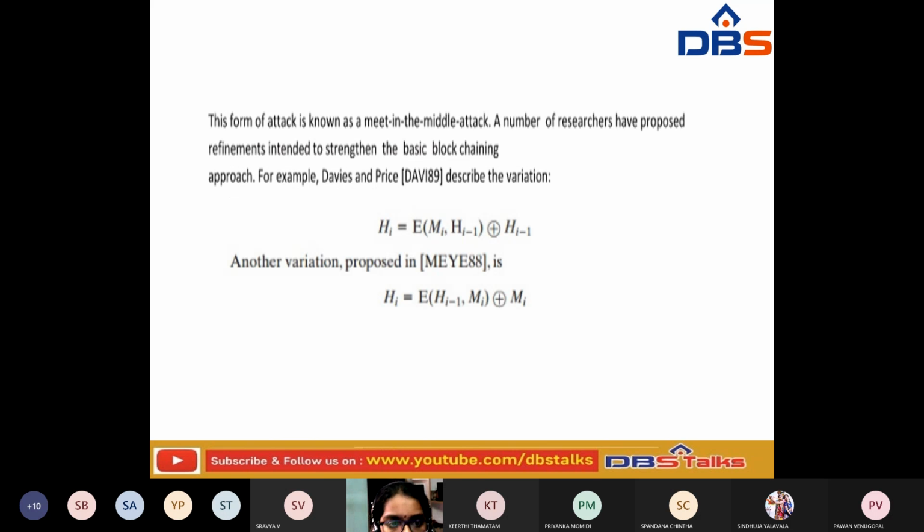See, this is a form of attack known as the meet in the middle attack. A number of researchers have proposed refinements. If somebody tries to attack in the middle, how are we going to respond to that, and how are we going to protect our particular data? This is the form of attack known as the meet in the middle attack, and so a number of researchers have proposed refinements intended to strengthen the basic block chaining.